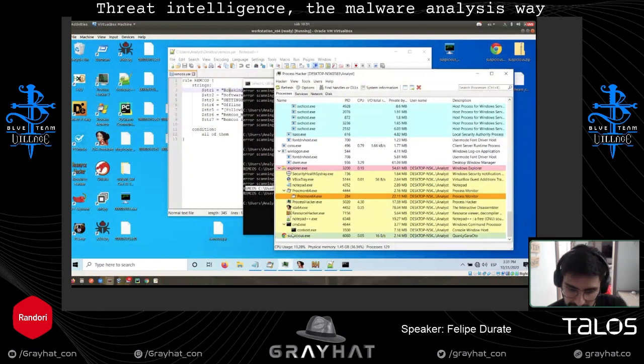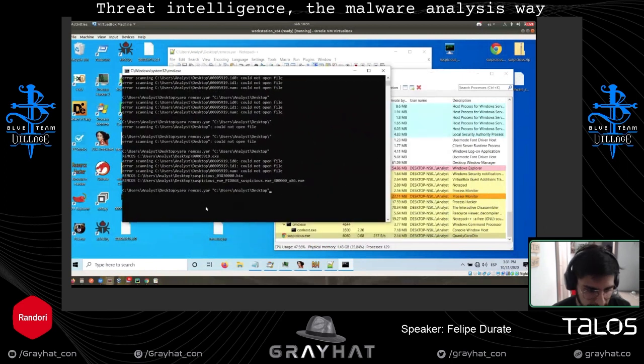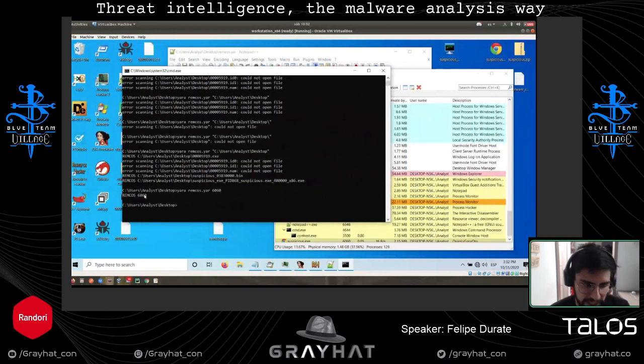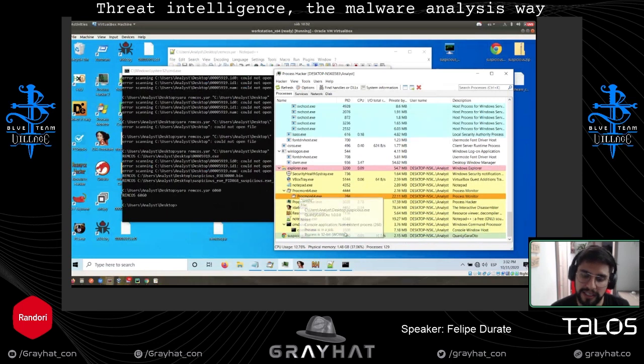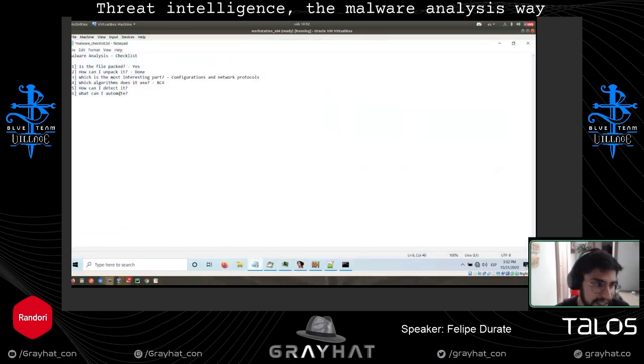So we know that this malware is running in memory, so we can say, okay, YARA, I want to scan with YARA the PID, which is 6060, and actually it found that Rencos is running in this PID, right? So we solved the last question, which is how can I detect it? We can detect that with YARA.